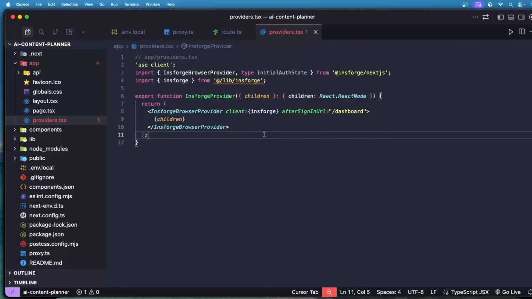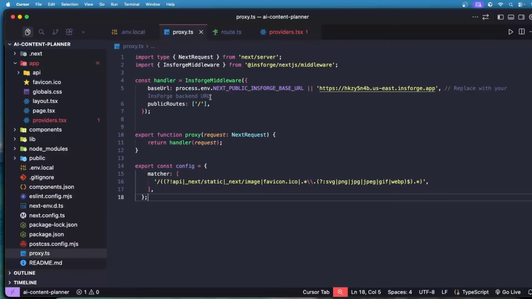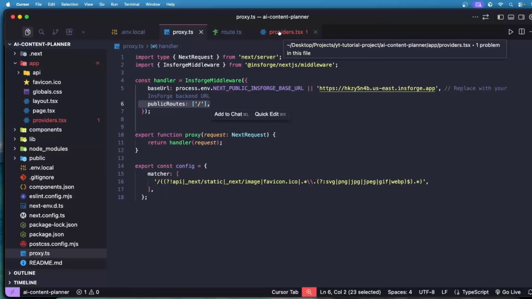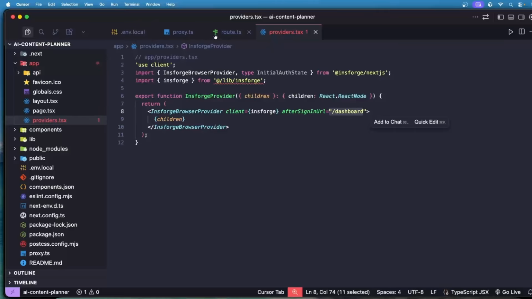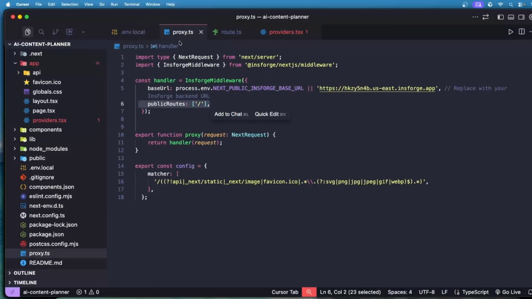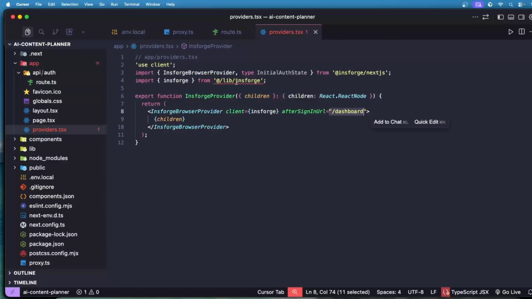But what actually happens is, whenever you use this browser provider, it checks if you are authenticated. If you are authenticated, then it will redirect to the dashboard. If you are not authenticated, then it will redirect to the public routes. Look, it will redirect to the home. So when you are registered to the platform, it will redirect to the dashboard. Otherwise it will redirect to the home page. So now let's make this file.